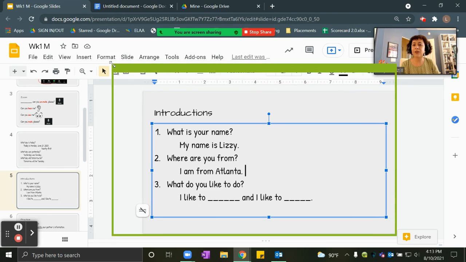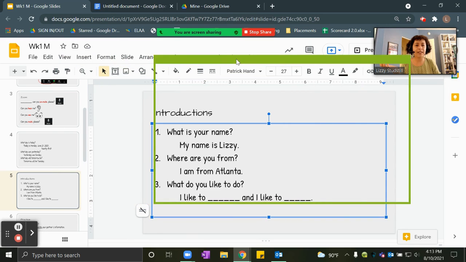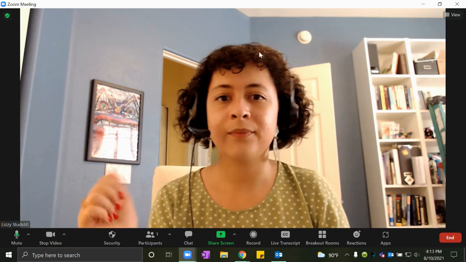I can click in the corner, drag, and make it bigger or smaller. I can move it around my screen. So this is really helpful if you want to be able to type on your slides during class. So I'll close out of that.